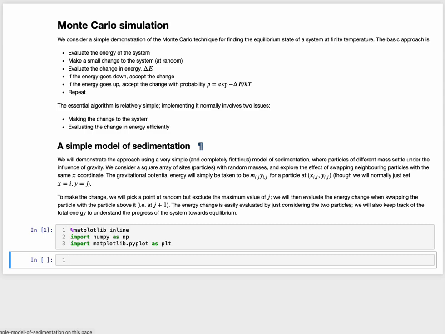I'm going to talk through a simple implementation of Monte Carlo simulation, which is one way that we can use stochastic methods to explore a system. I've given some text here to explain what's happening. The idea of Monte Carlo, often known as Metropolis Monte Carlo, is you evaluate the energy of a system in some starting configuration. Often it's a random initial state.